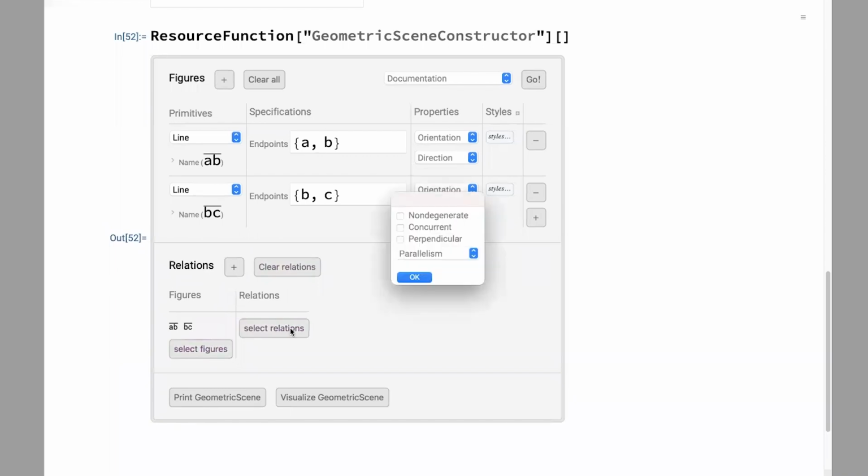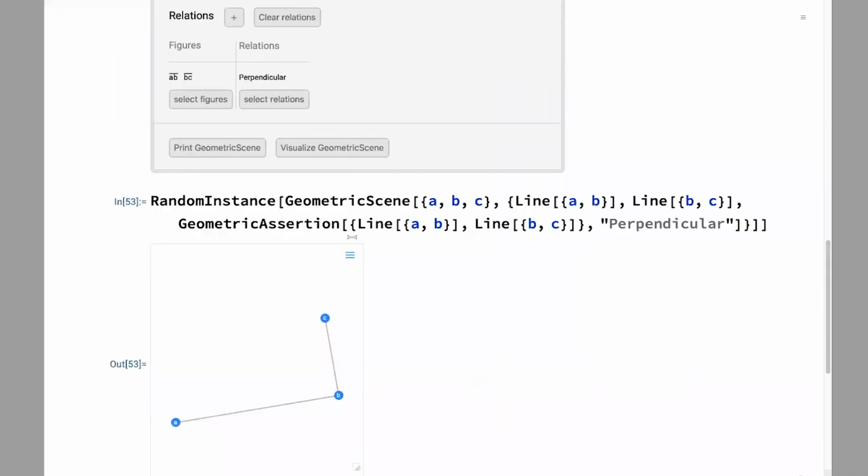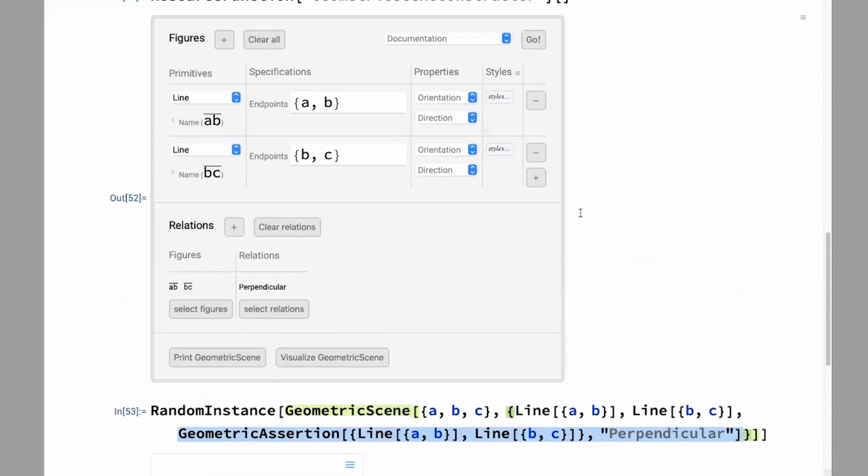Once we've selected a set of figures, we are generating, based on those figures, what kinds of relations we might have. I realize this is a little bit small, so it doesn't exactly scale with the presentation mode. But in this case, I'm going to say that these 2 lines that I've selected are perpendicular. When we visualize this scene, it again automatically populates those properties for us so that we don't have to remember the particular syntax involved. So hopefully this is both flexible and usable.